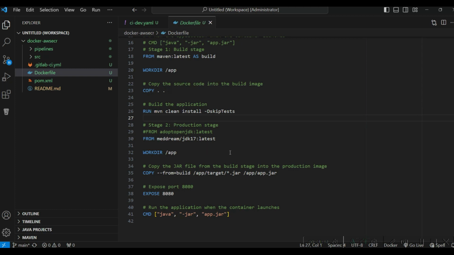The second stage of the multi-stage Dockerfile is the application stage. For this, we are taking JDK 17 as the base image. After that, we are making /app the working directory. Then we are copying some data from build. This stage one is the build stage of the Dockerfile. We are copying the app target jar file.